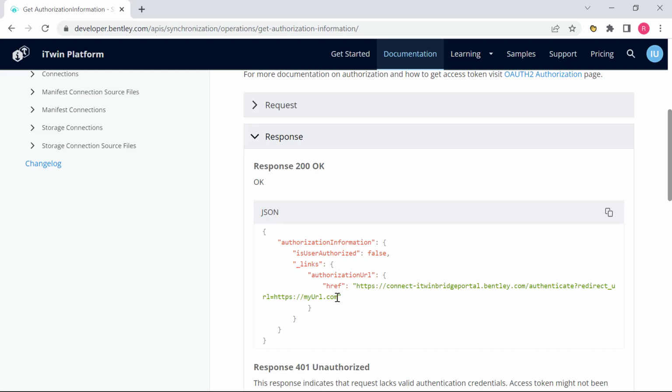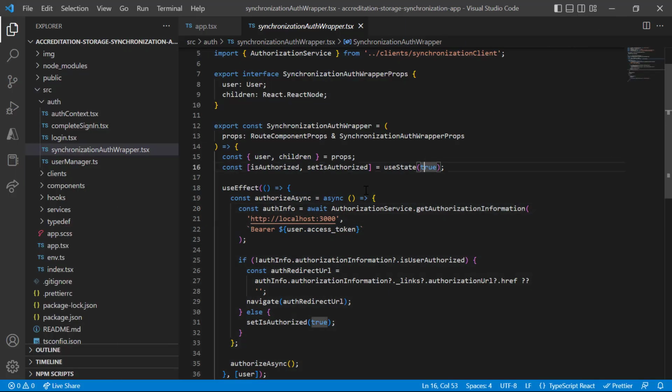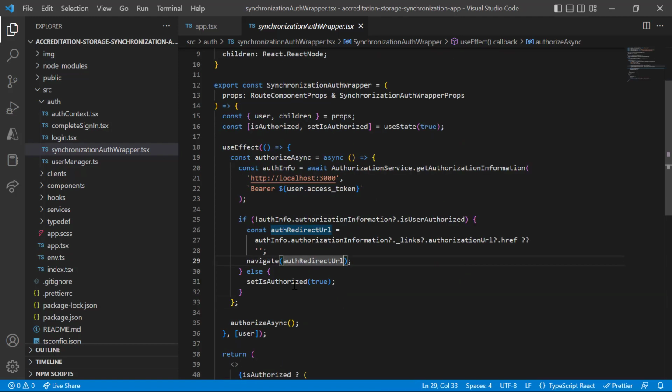Now this is going to be the application's responsibility in this case to make sure this happens, and then the user can finally be authorized and this will return as true. So that's what's happening here: we check to see if is user authorized is true, and if it isn't, then we redirect to that URL that's returned in the response. But if it is, then we just set that local state of is authorized to true.